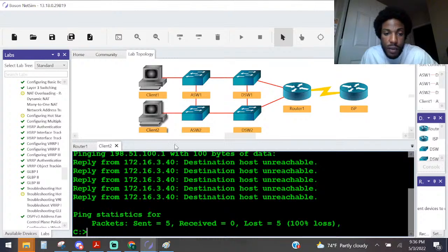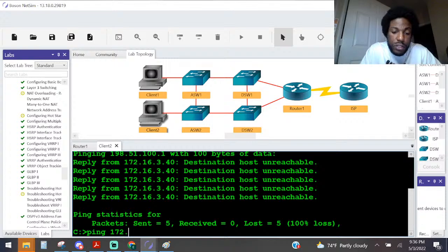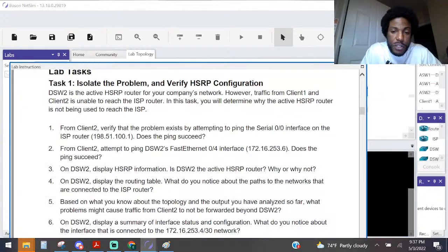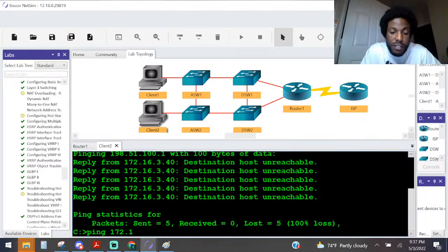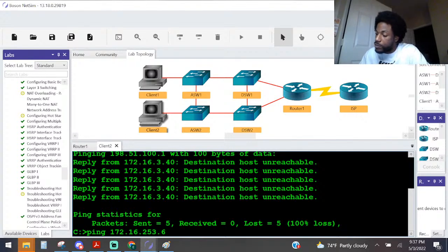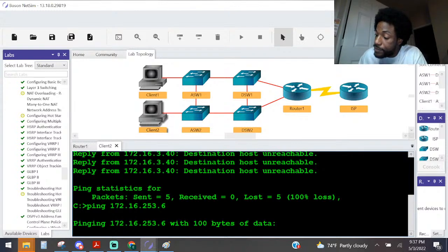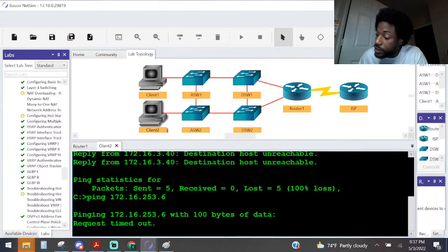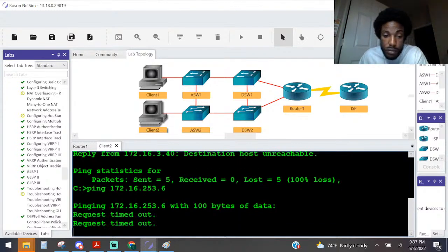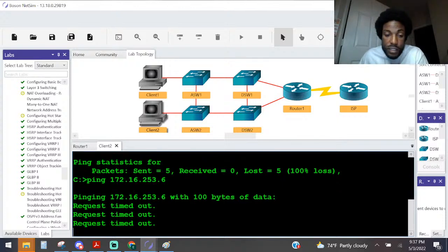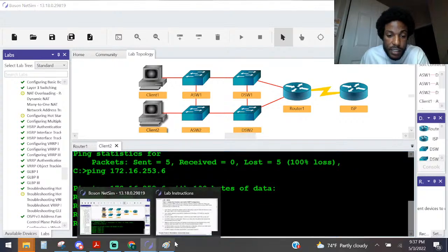172.16.253.6. That was from client 2, right? Ping 172... Y'all know I got a short-term memory, man. 16.253.6. Send the replies. The pings. Timed out. Nope. Nope. Timed out. Nope. Doesn't look like it's working here, so let's move on to the next one.